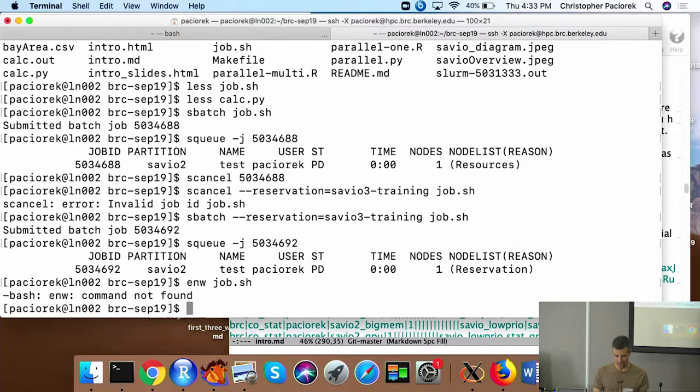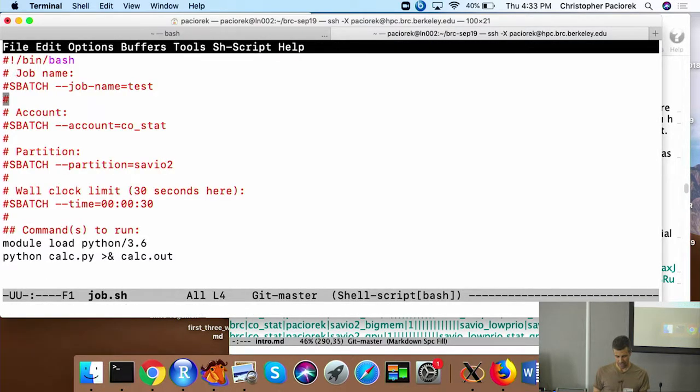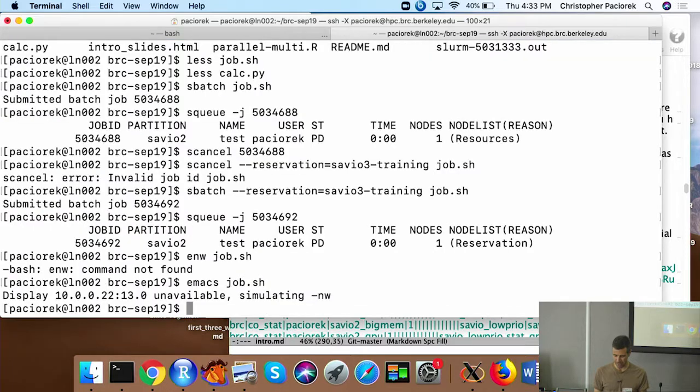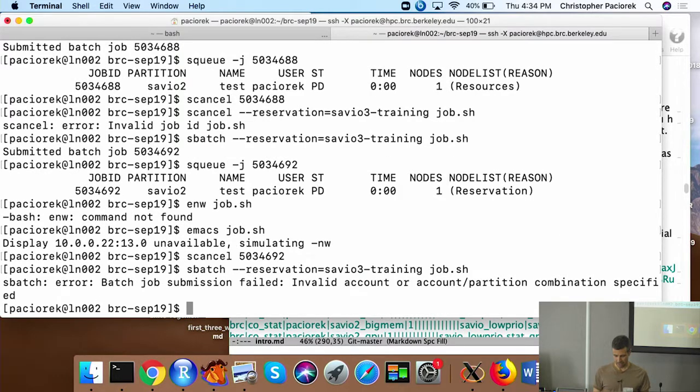So I'm going to go in and edit this file and change it to Savio 3. Most people don't have access to Savio 3, and I generally don't use Savio 3, which is why the demonstration was for Savio 2. And then it turns out that in order to set up the reservation, it made sense to do it on Savio 3. OK, so let me cancel that again. And let's submit this again.